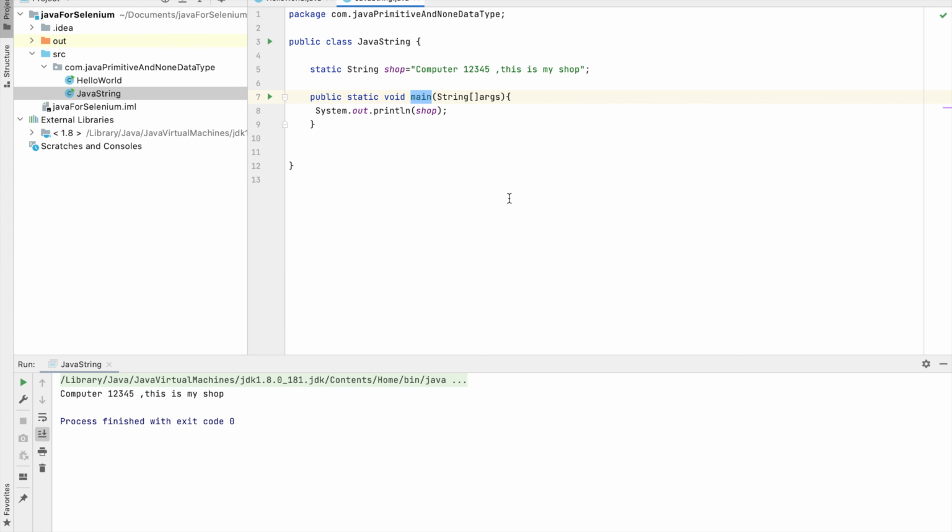So today we learned how to use string variable, or string, how to use string in the Java class, and what to do with a string variable and with the main method.